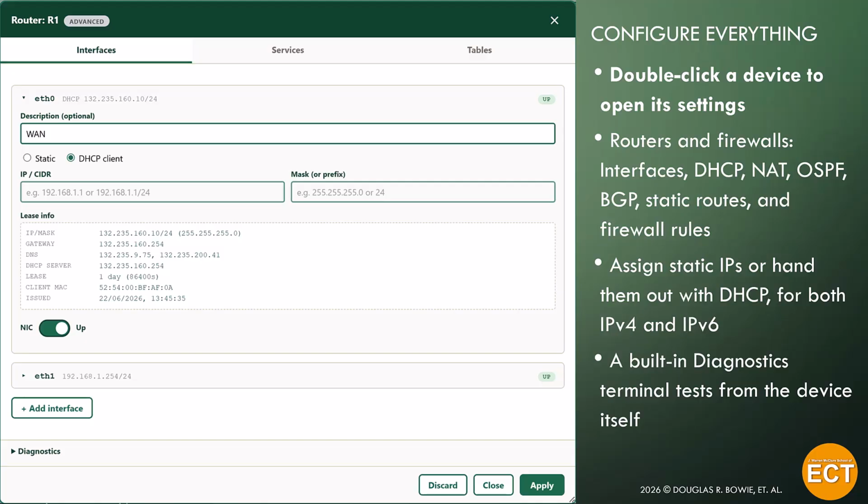You'll see there's also services and tables. So there's a bunch of other options that would happen in there. And we can see in this picture that we've got Ethernet 0 and Ethernet 1 are set up. We can add additional interfaces as we go if we need them. And under services, we could set up DHCP and NAT, OSPF, BGP, static routes.